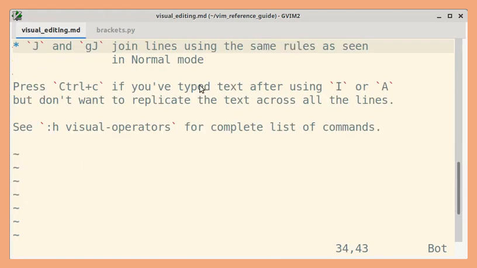Suppose you selected a visual block and then used I or uppercase A to insert some text, but later you realize that you don't want to replicate them across all the visually selected lines. In such cases, you can press Ctrl C instead of escape. So let's see an example.